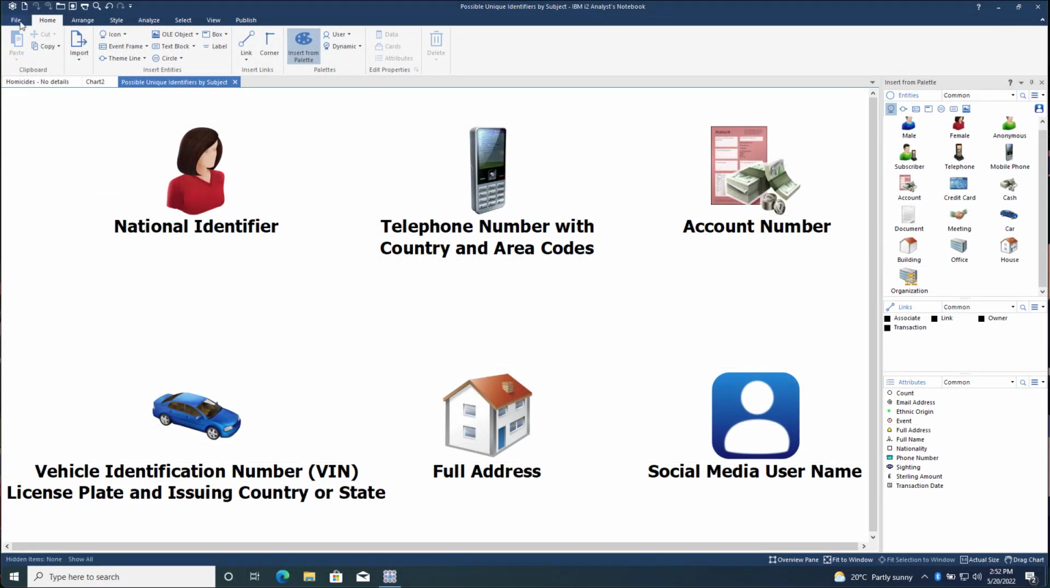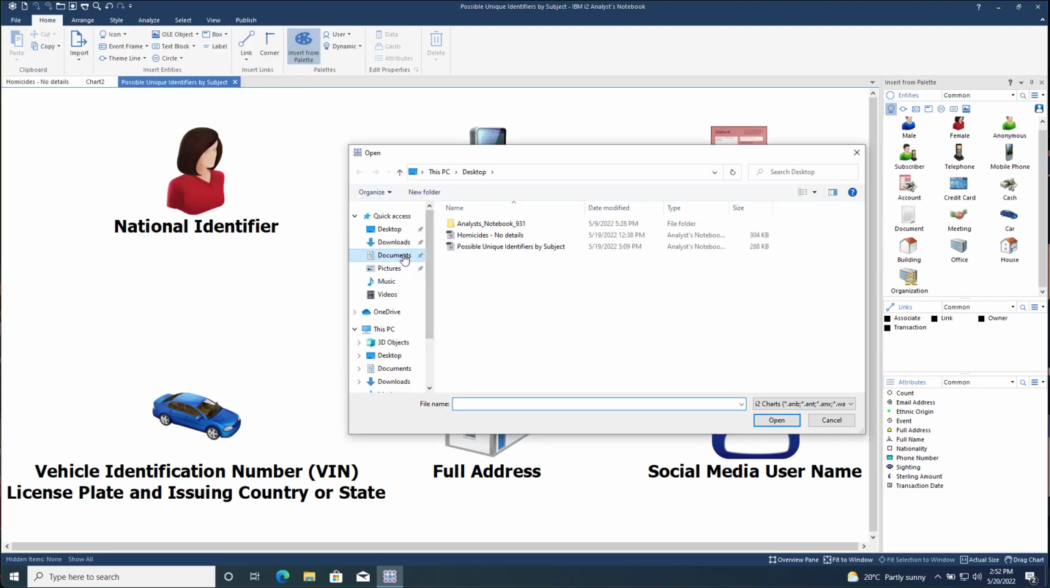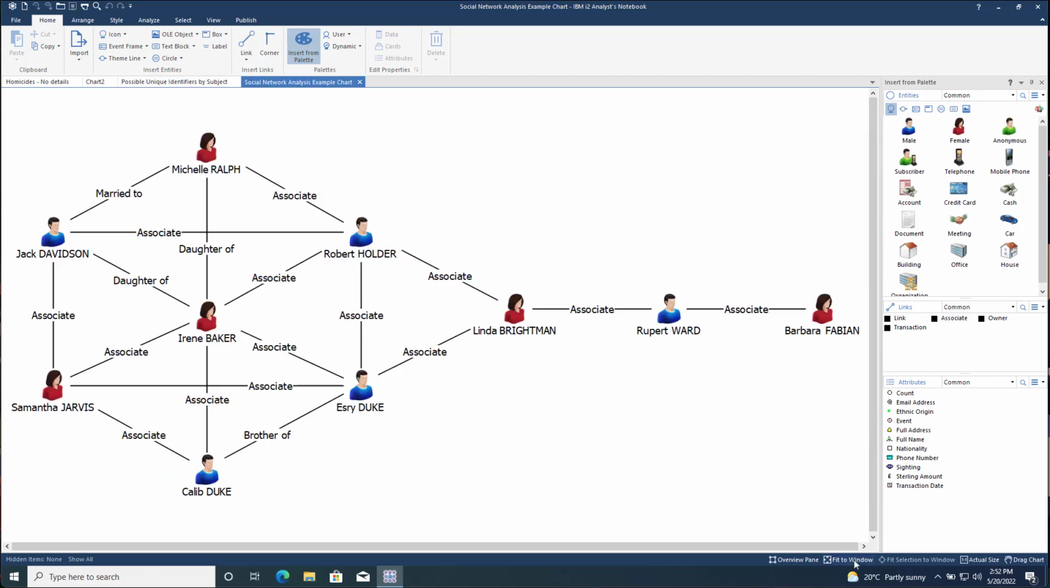Let's open one of the example charts provided with Analyst Notebook. These are linked from the Documents folder and will have been installed if you chose the typical install option when you installed Analyst Notebook. I've opened the Social Network Analysis example chart, simply because it's a nice clean chart with people on it that will illustrate how the identity property works. I'd like to add a new person to the chart, Esri Duke. Without looking at the chart in detail, I'm going to go ahead and add him.